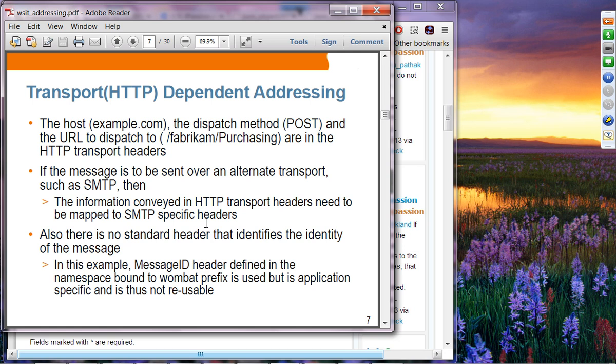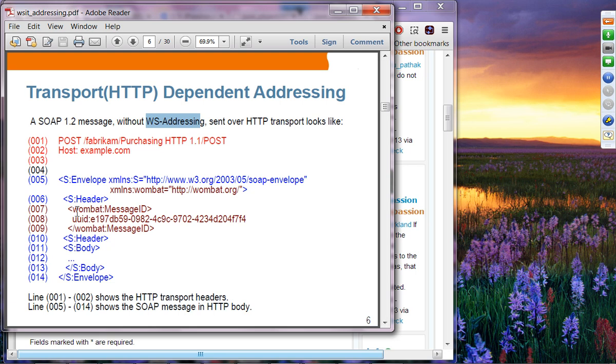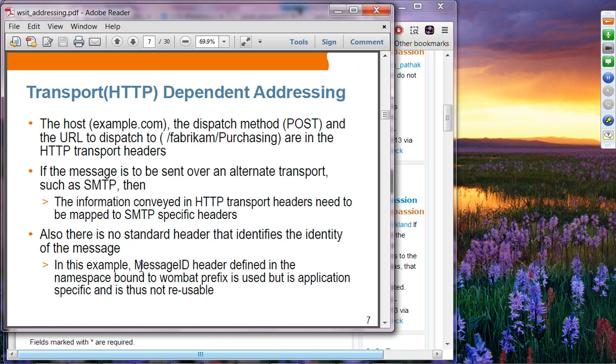This is because there is no standard header that identifies this, and another issue is what I just talked about. There is no standard that specifies a messaging ID. So this is the application-level messaging ID, and it's not standardized.